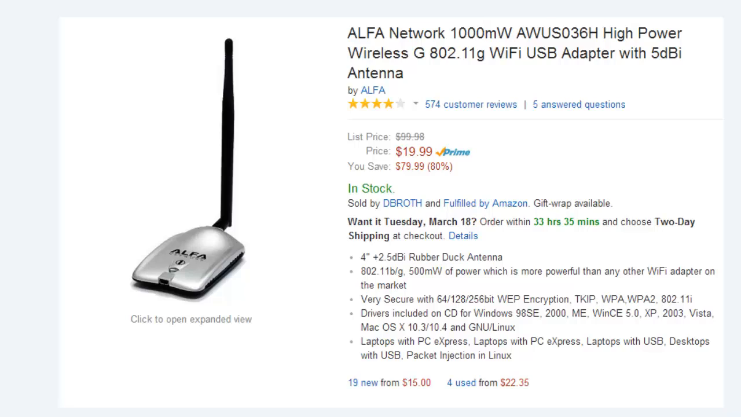I made this little video for the students who are interested in purchasing the USB adapter that I'll be using for our wireless penetration testing lectures. As you can see on the screen, I bought mine at Amazon for $20, which is a very good price for this little device. It's not very fancy, it's not very powerful, it only works on B and G networks, but it's perfect for what we need to do.